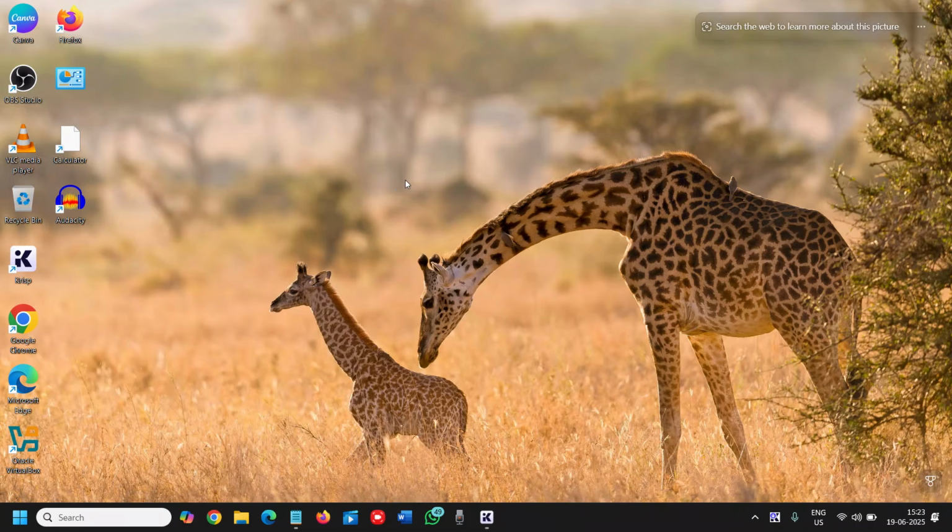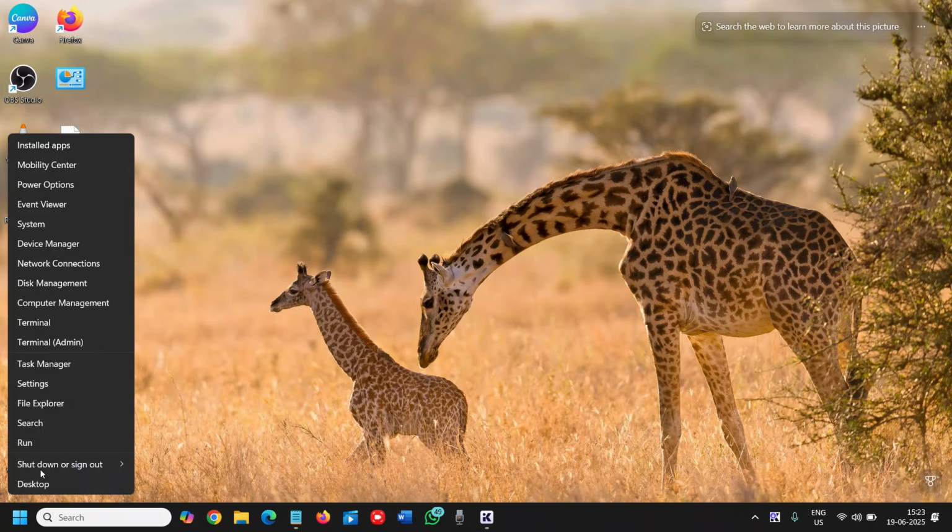In the 2025 method, I'll guide you through the best way to disable it safely, without messing up your system or triggering permanent security issues. So no registry nightmares, no complicated hacks, just the proper way that still lets you stay in control. So I'll right-click on the start icon.